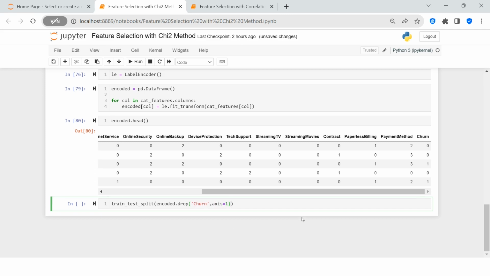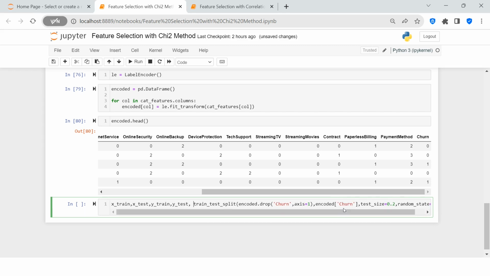That means column. Now over here I need to use encoded, and out of this I only require this particular column. Test size I'm going to keep 20% of the data, and random state I'm going to use 42. You can use anything, but if you want to get the same result as I have, then please use this. Now I need to create X_train, X_test, and then y_train, y_test. This is done.